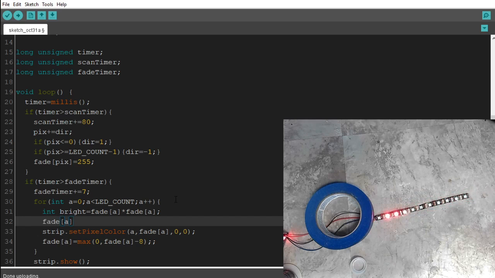fadeA divided by equals. Where's our, there it is. Divided by equals 255. Get it back under control. Okay. So it squares it and then divides it. And so now, instead of being linear, it's more logarithmic for the dimming. Okay. Let's see how that looks. Let's see if that's a little more dramatic.